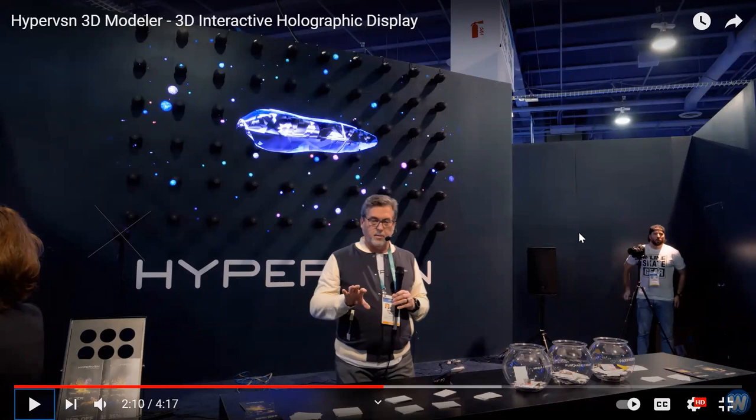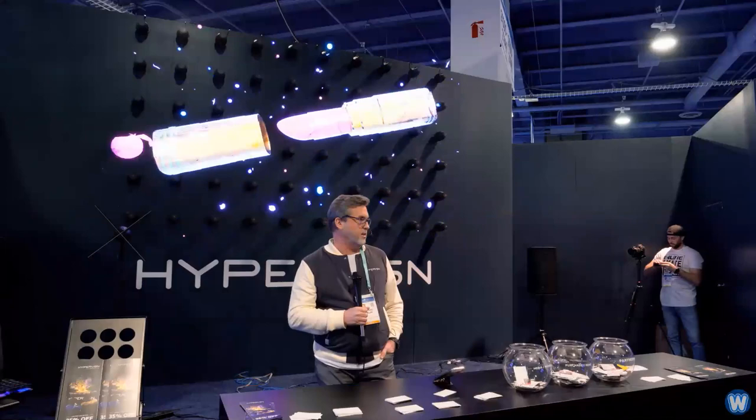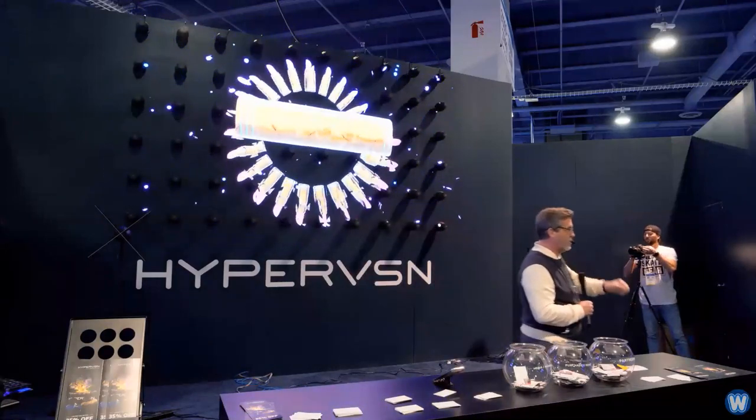So using that, they are going to do the projection, right? About what Hypervision is. So let's look inside the tech a little bit and see how it works. So first of all, we have the hardware.